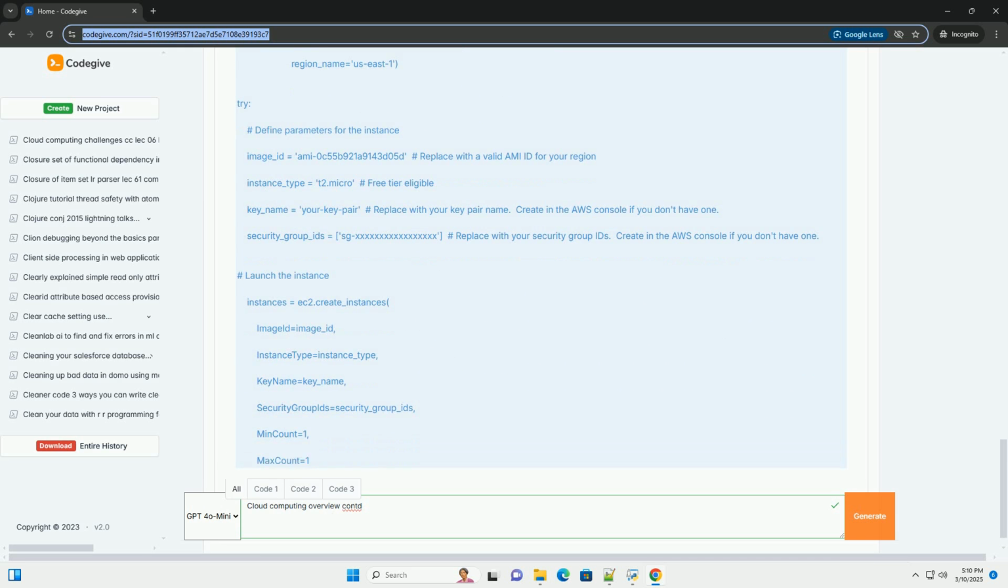t2.micro is free tier eligible. 4. key_name = "your-key-pair" specifies the name of your key pair. Key pairs are used to securely connect to your instance via SSH. Important: you need to create a key pair in the AWS console first and download the .pem file.